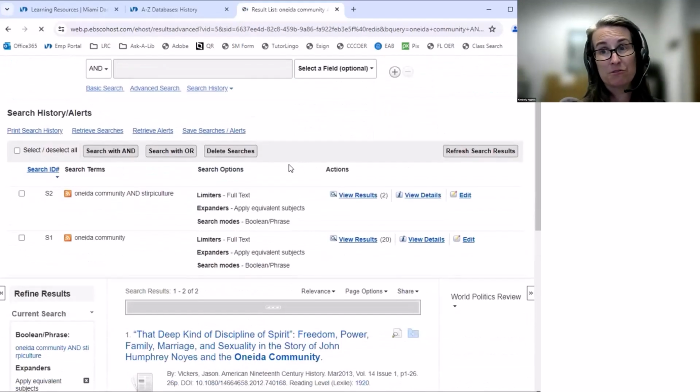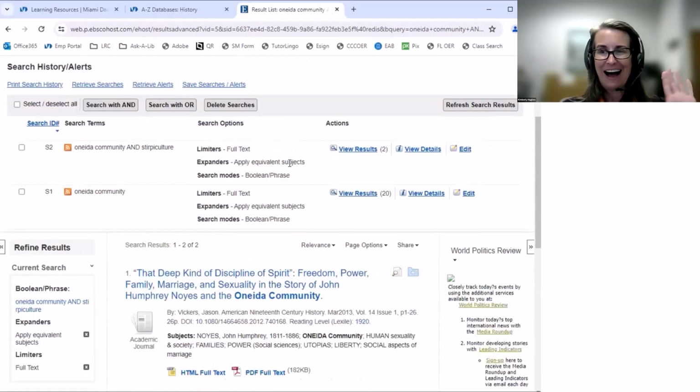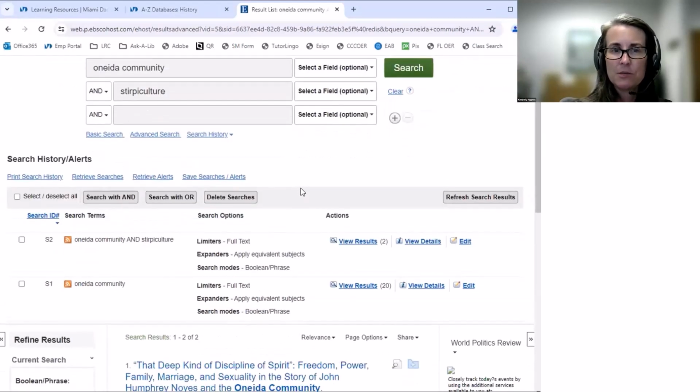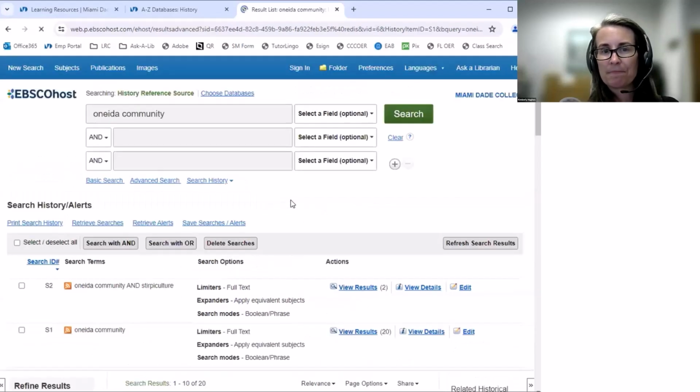Now I have two, so I can further narrow a topic. If I needed to make something a little bit broader, I could clear it or go back to it. It also keeps this nice running list of everything that I had before, so it's easy to go back and forth.